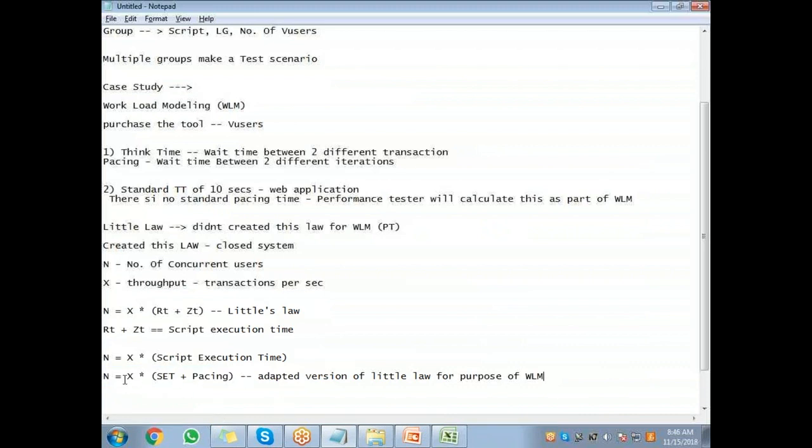Okay, this is the formula, right? Now you have to calculate the pacing. Script execution time plus pacing is equal to what? Is equal to n divided by x. Here is the multiplication. Whatever is on the right hand side went to the left hand side, and you have a multiplication here, so it will become division. n divided by x.